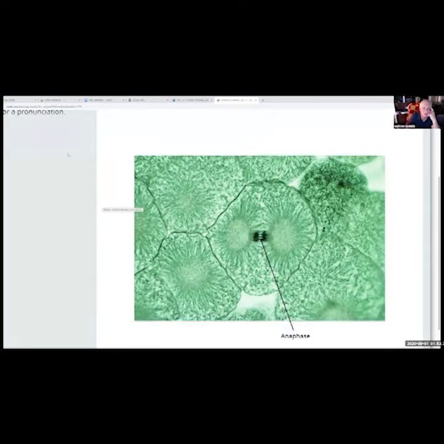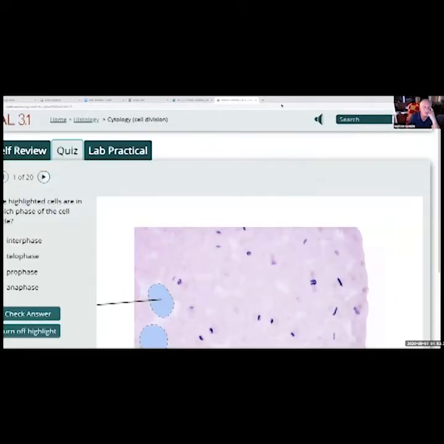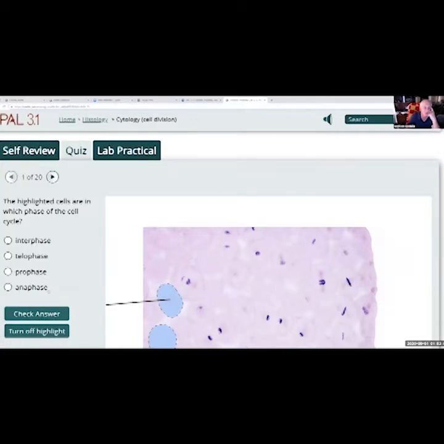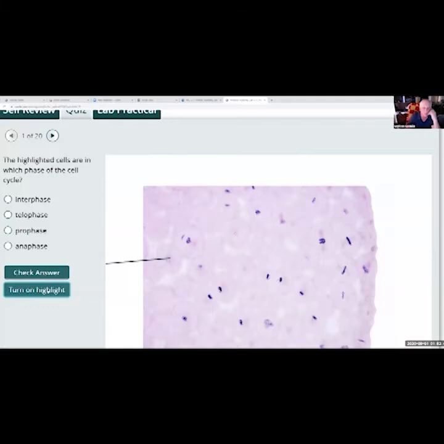Let me run through the quiz quick here. Let's see if this works out on our screen. Self-review, the highlighted cells. Right where the pointer is here. Look at the highlighted cells and tell me what phase they're in. Those two. Would it be interphase? I would agree with you. I'd say interphase because there's nothing condensed. You're right.